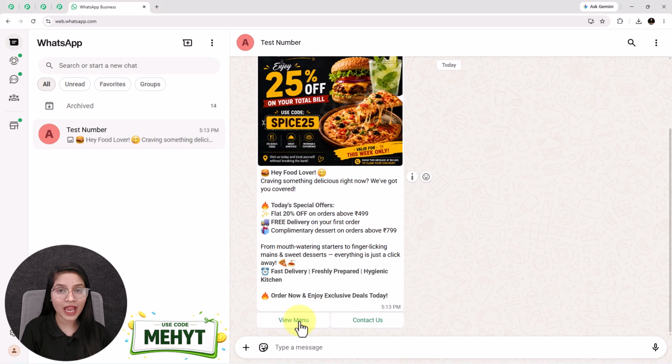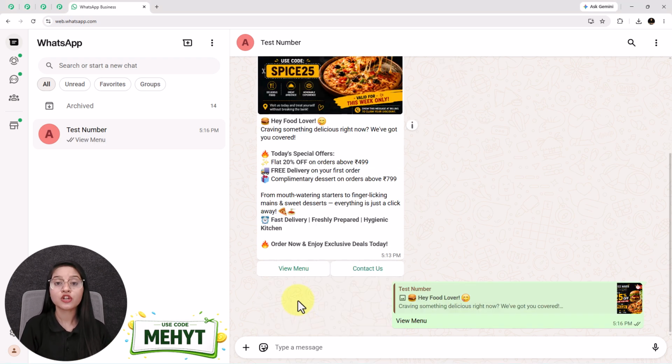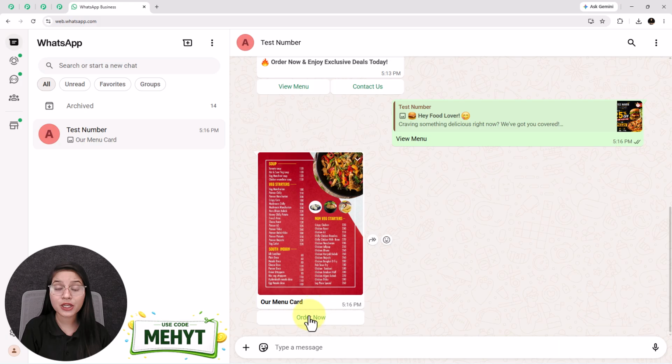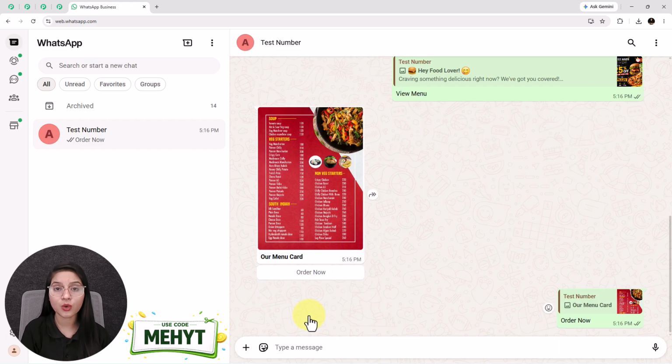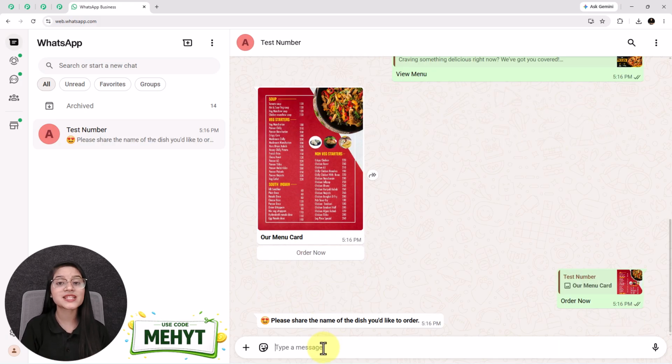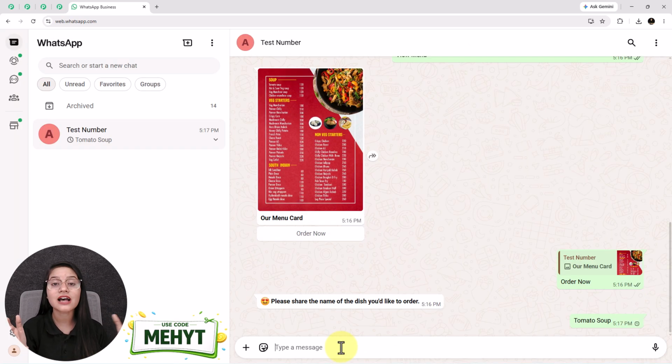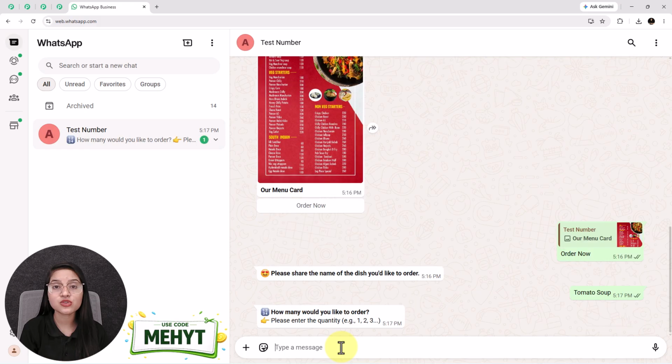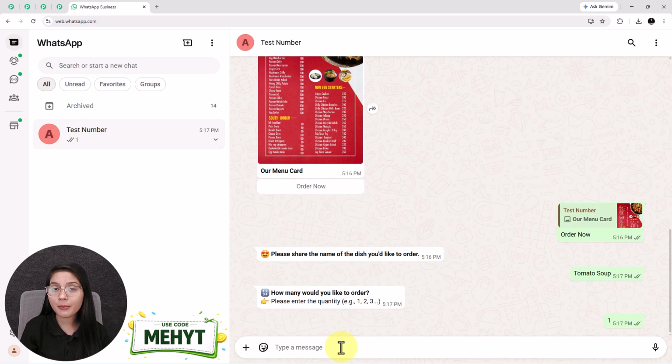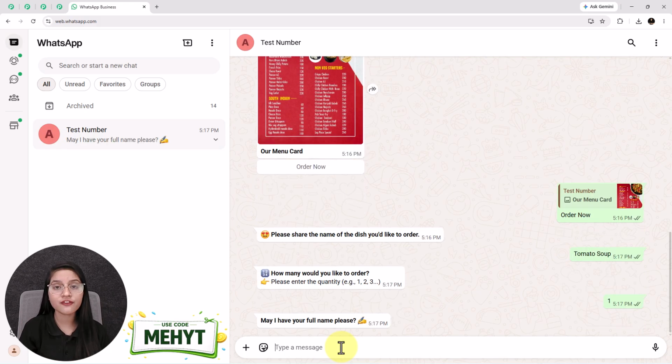Your restaurant might be losing customers right now, not because your food is bad, but because you are replying too late on WhatsApp. Today, customers expect instant replies. They want to see the menu, place orders, ask questions, and get confirmations within seconds. And if your business doesn't respond fast enough, they simply order from another restaurant.